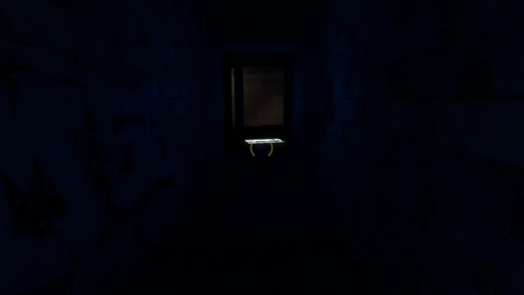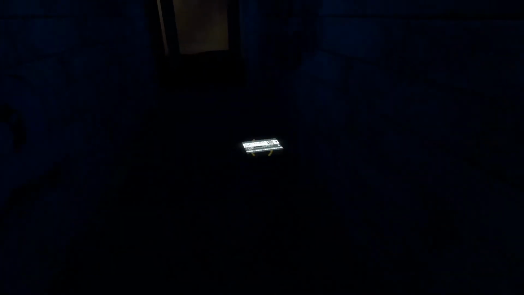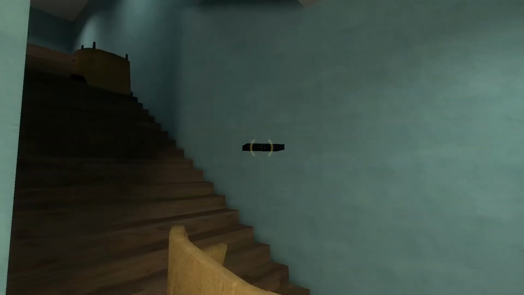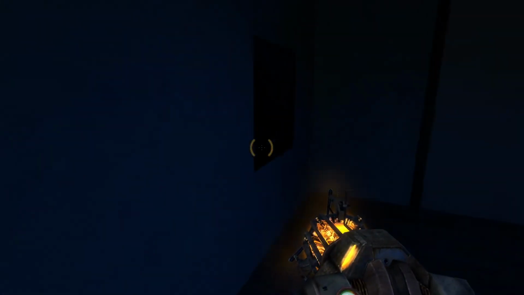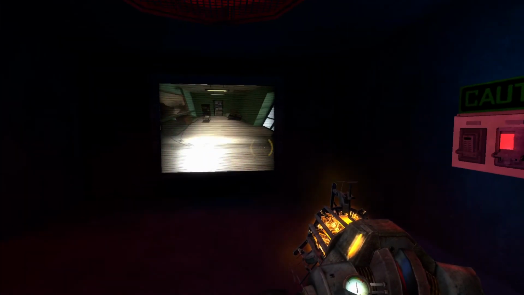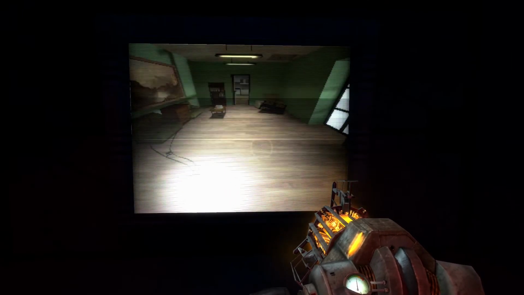Anyway, what is this? Security clearance. Oh, wait. Wonder if that's the key card I need for upstairs. Let's go find out, I guess. Okay, I remember seeing something like this in the alien room. Again, the screen watching me.